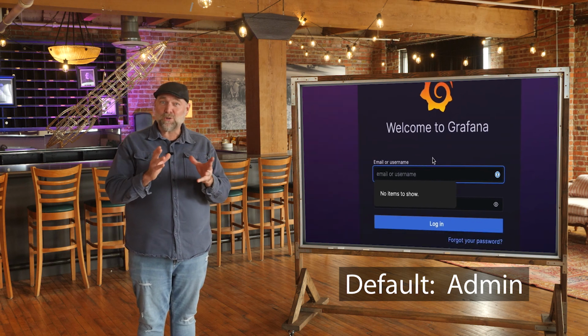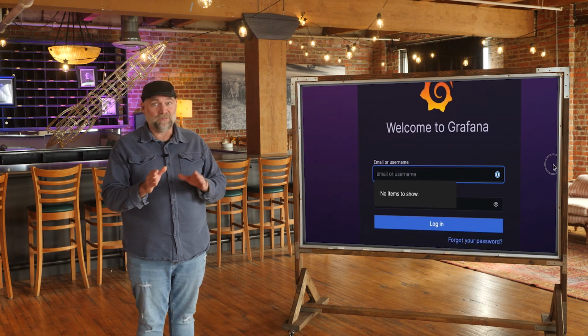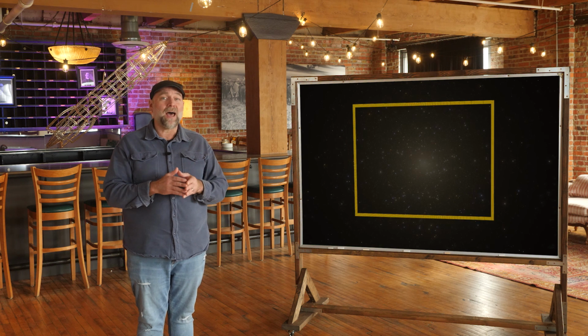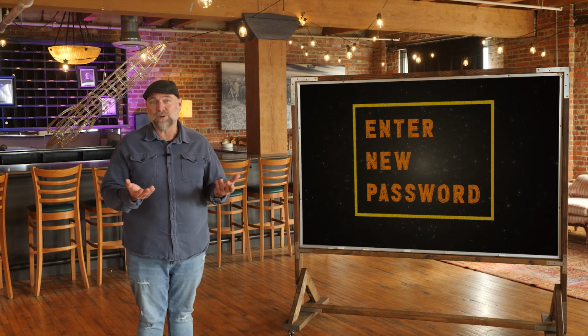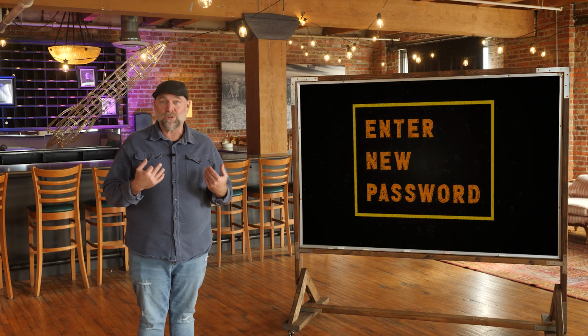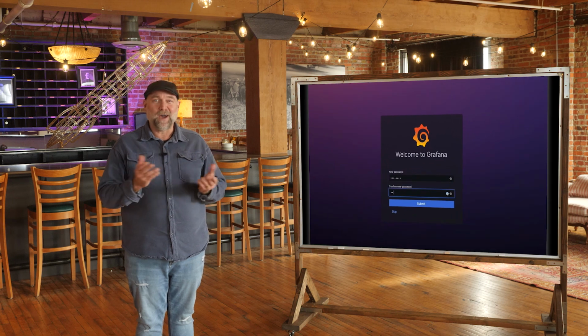The default username and password is admin for both. Immediately, it will ask you to enter a new password. Our password is password123. Just kidding. The password is 123. It's definitely not that. Go ahead and submit, and now you're in.